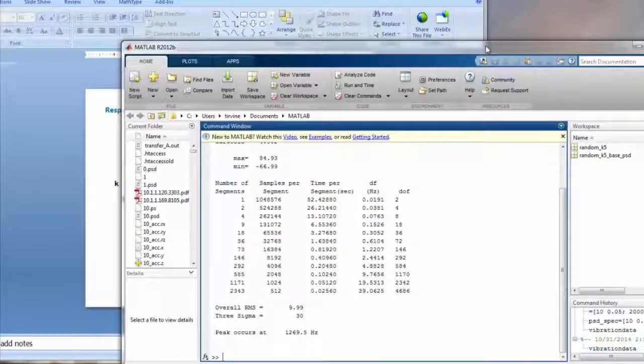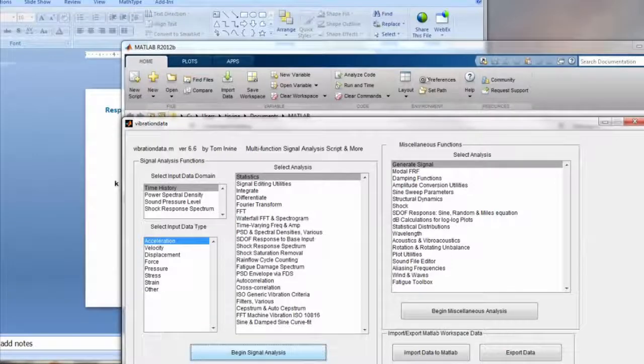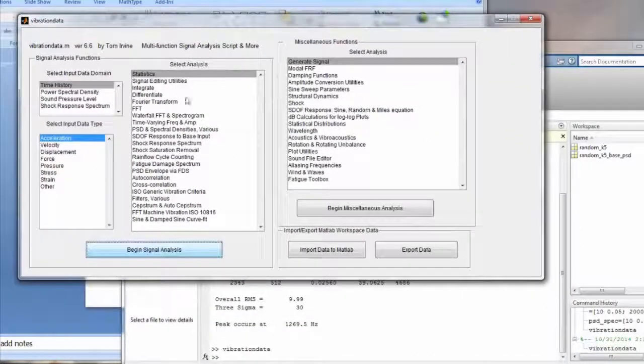So how do we do that? Well, we've done this before so many times. So we go to time history, single degree of freedom response to base input.